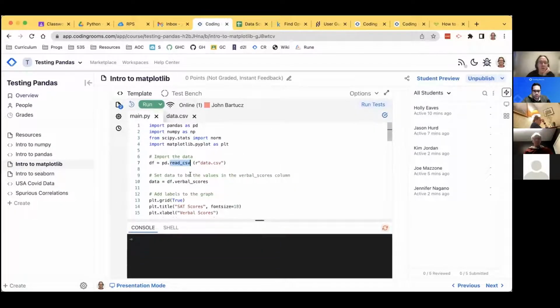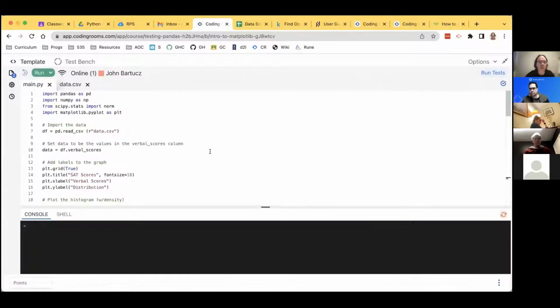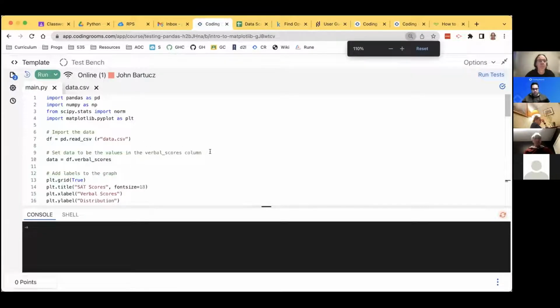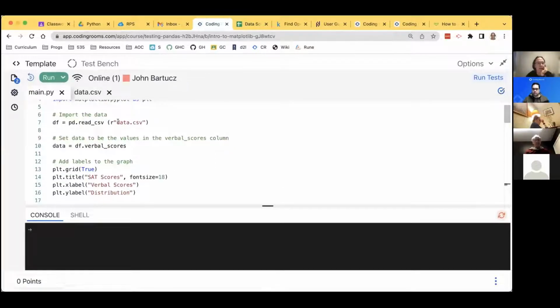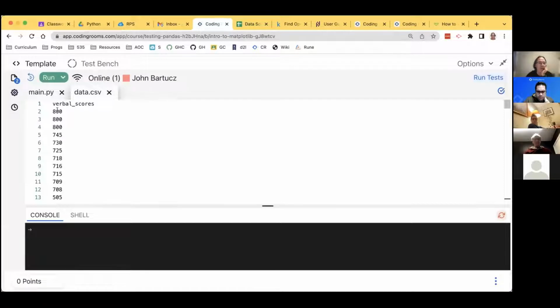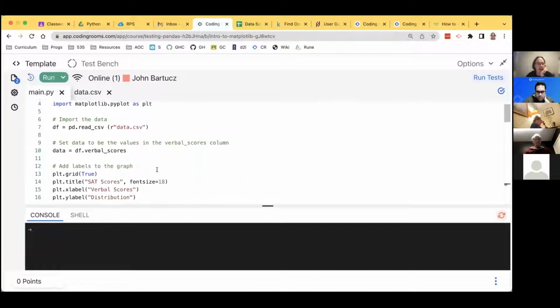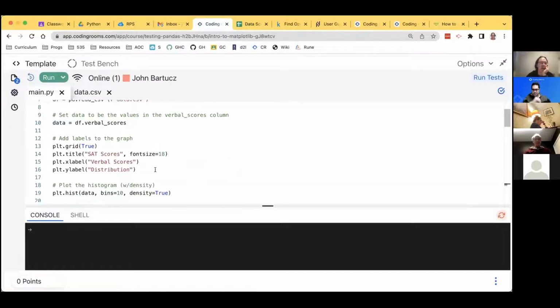Let me make this big again so everybody can see it. So what I'm doing here, I'm reading this data.csv file, and what I am using is the scores of SAT tests. Is it SAT or ACT? SAT, I think. Anyway, yep, SAT scores.